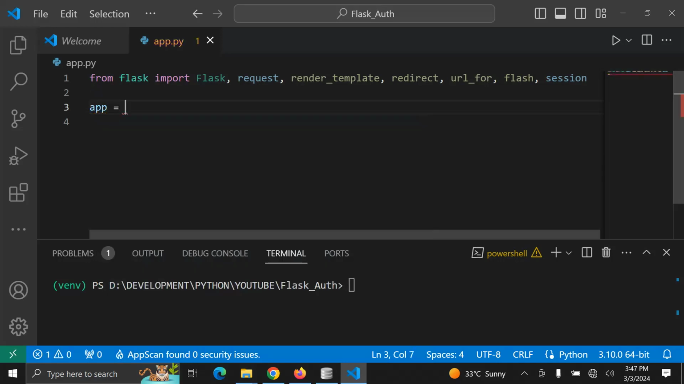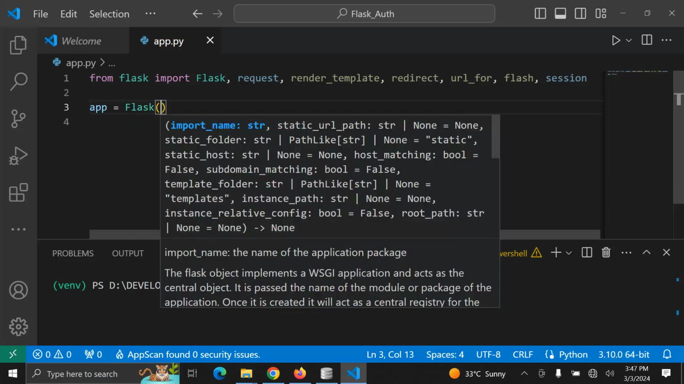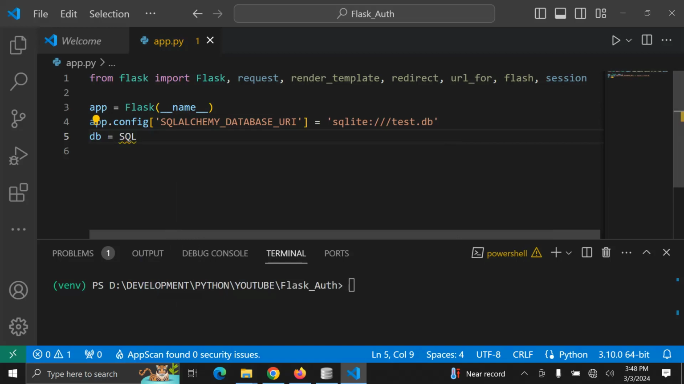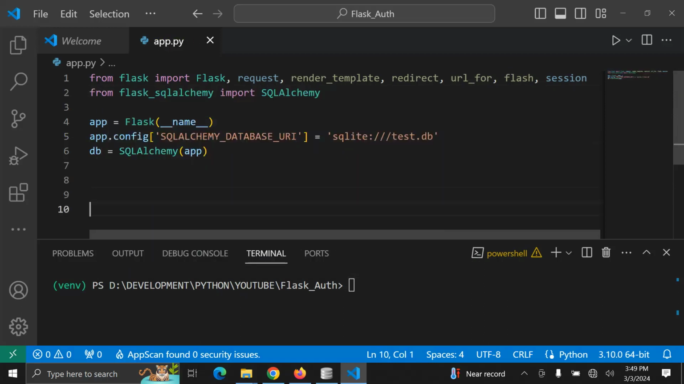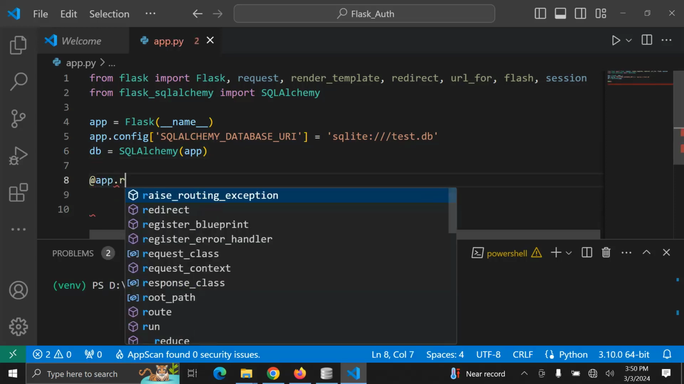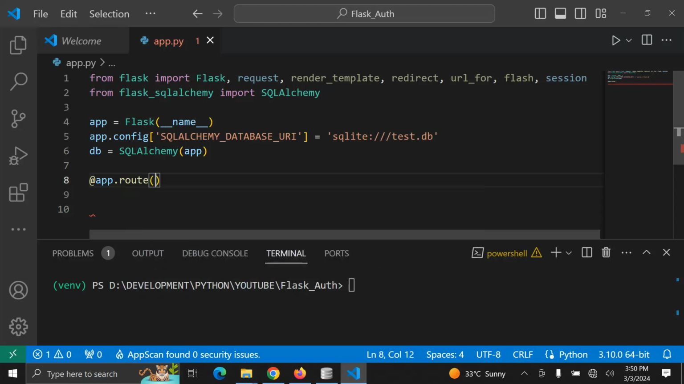Then we need to initiate our application. This specifies that our Flask web application will be using a SQLite database. So let us create a simple route. As I've told you, it is going to be like hello world, because this is the first program for every developer when you are new in that specific programming language.